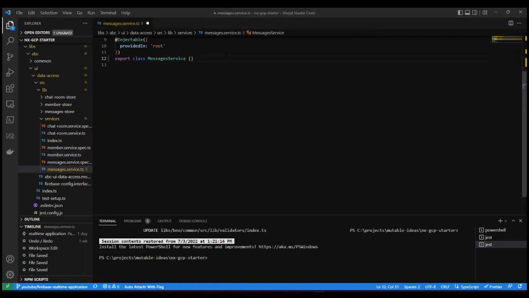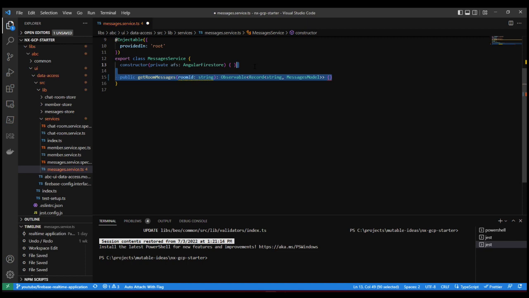The messages service allows for real-time communication for those subscribed to a particular room ID. As with the other services, inject the Angular Firestore service. Create a method getRoomMessages with a roomId parameter. The return value for getRoomMessages will be of type Record string MessageModel. The collection path is dynamic as the room changes. Remember, messages are a sub-collection of the chat room.